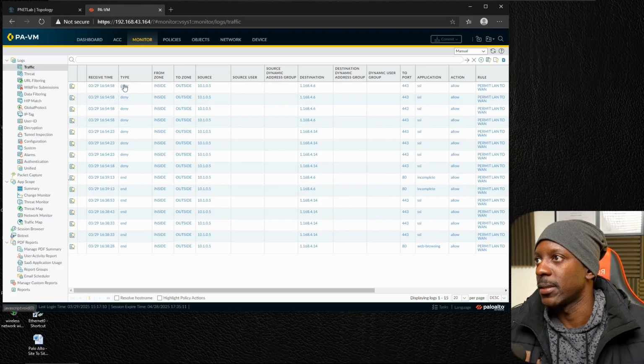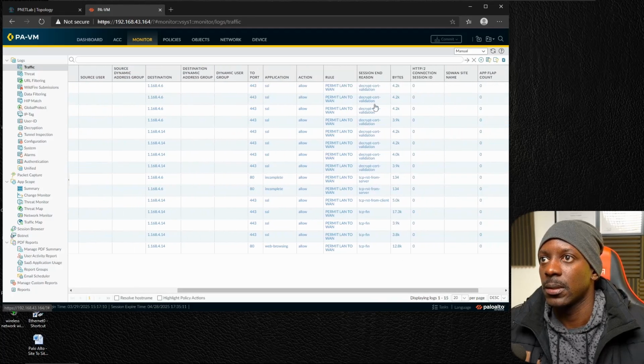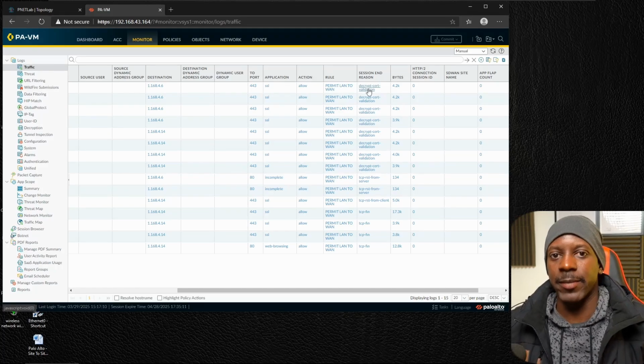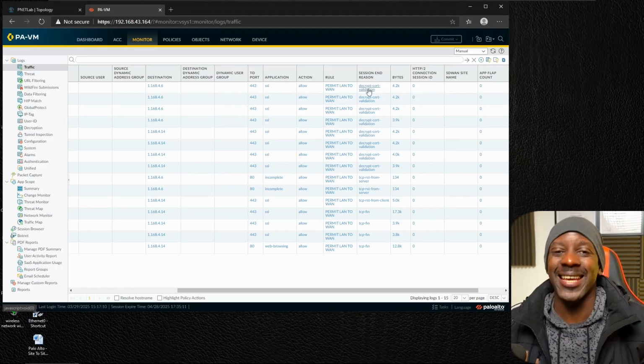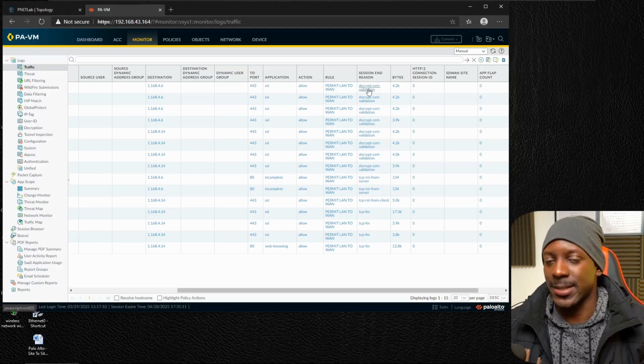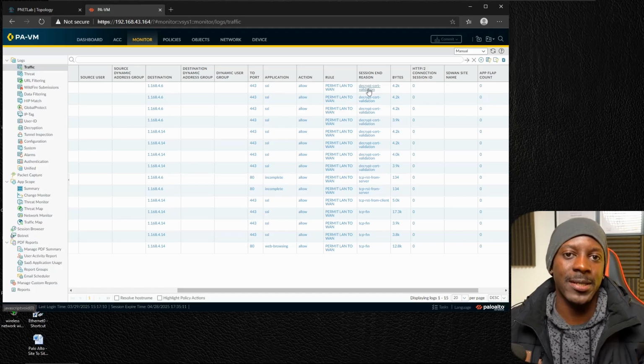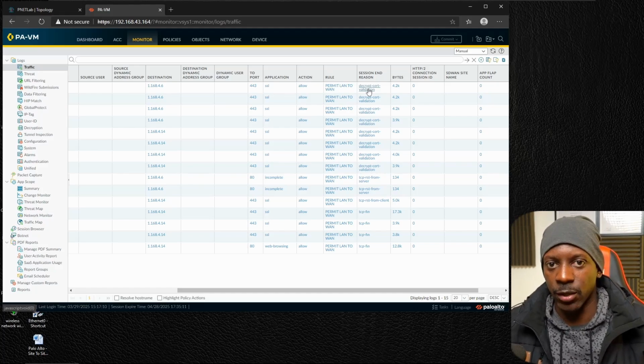So we can see traffic is being denied, and the reason, let's see, decrypt cert validation. Okay, the firewall is able to intercept the traffic and inspect the traffic, and based on the conditions we set on the firewall, it is blocking because it doesn't trust the certificate on those servers.